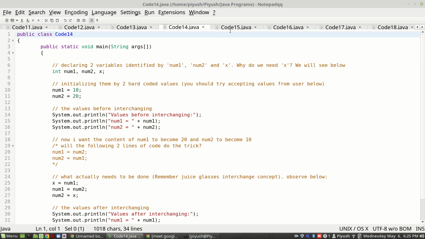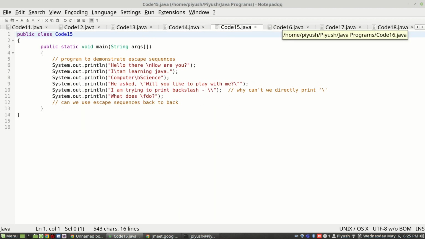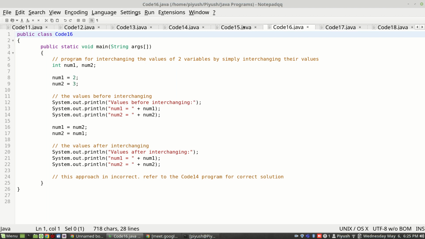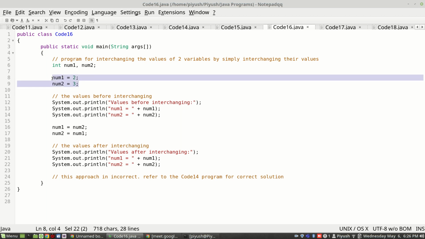Okay, fine. So what we are going to do is, let's say I have taken two variables, num1 and num2. Num1 is containing 2. You can ask from the user also, no problem. And num2 is containing 3. Our final aim is that it should be interchanged, right? So first, after putting in the values in the variables num1 and num2, I will print them. Print one message like variables before interchanging, num1 equals num1, num2 equals num2.